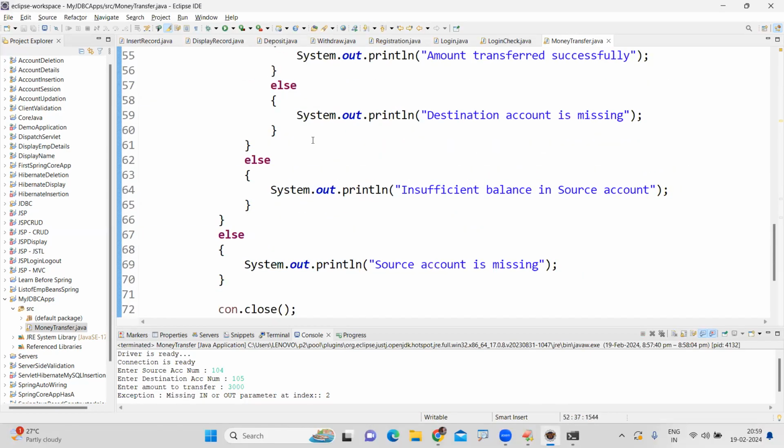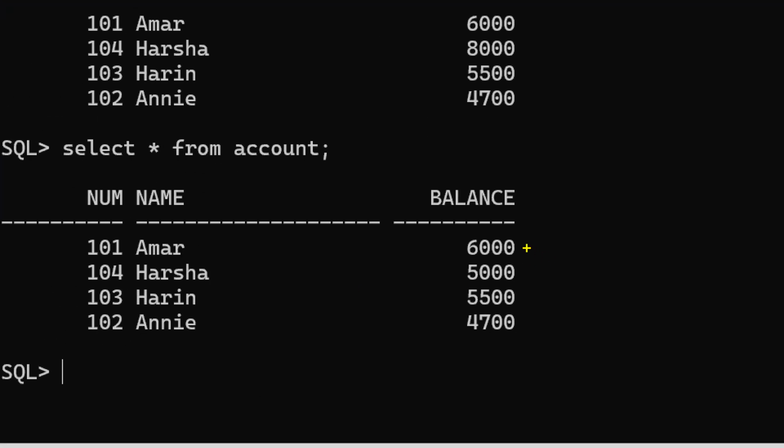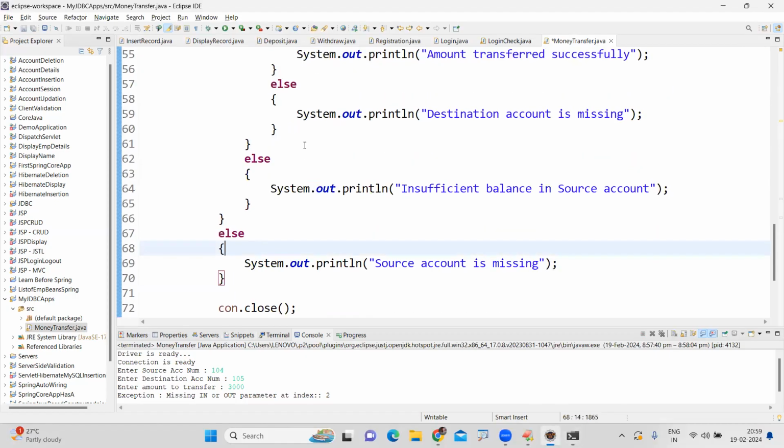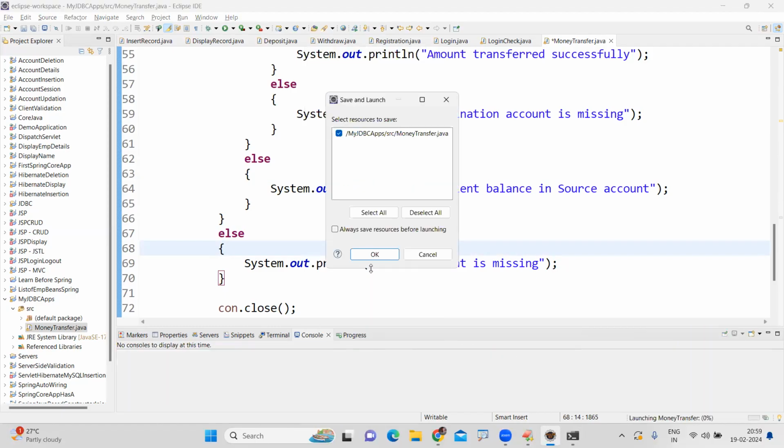So suppose once again I'm running. 8,000 is there. Now it's 5,000 only. Now I want to transfer an amount from 101 to 105, which is not there. Remember, in 101, 6,000 rupees is there. So now I'm executing the code.